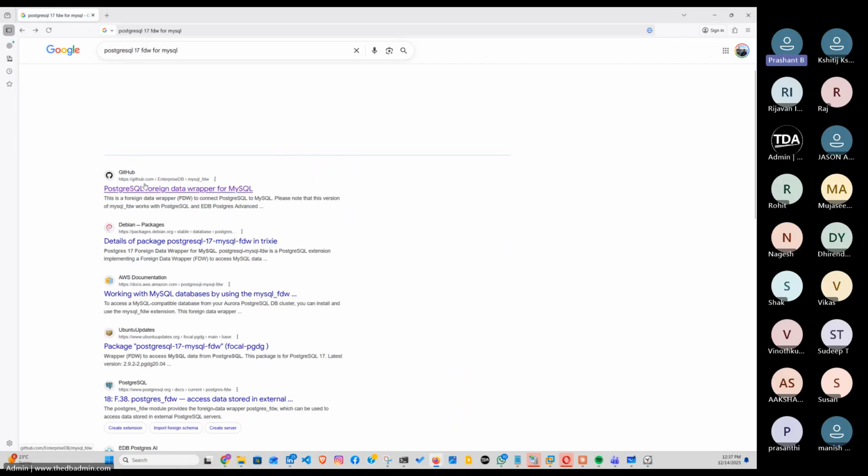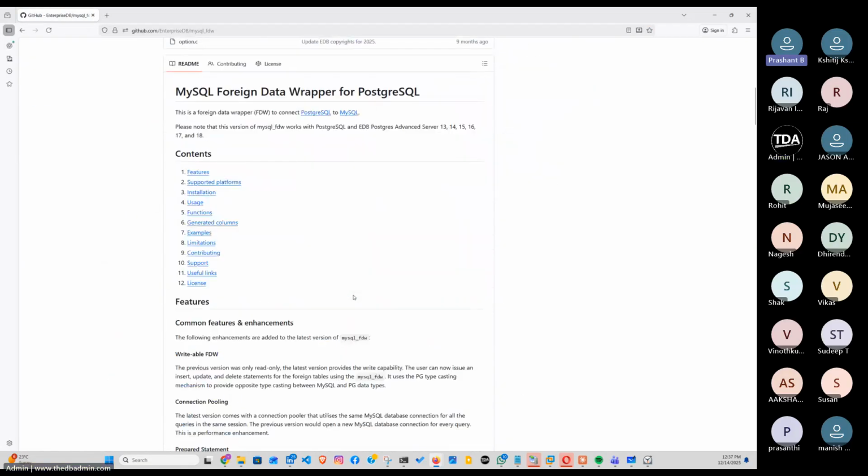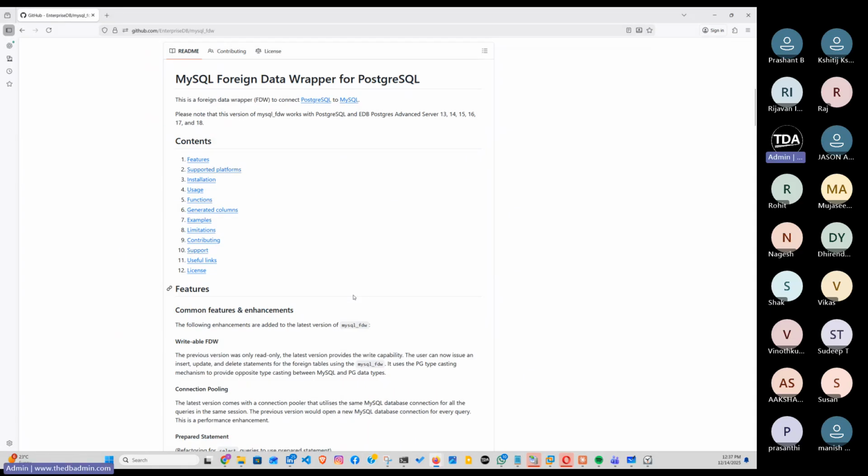So we can use it for DB link creation from Oracle to Postgres. I think newer Oracle versions give you that option. You can use Oracle to Postgre.